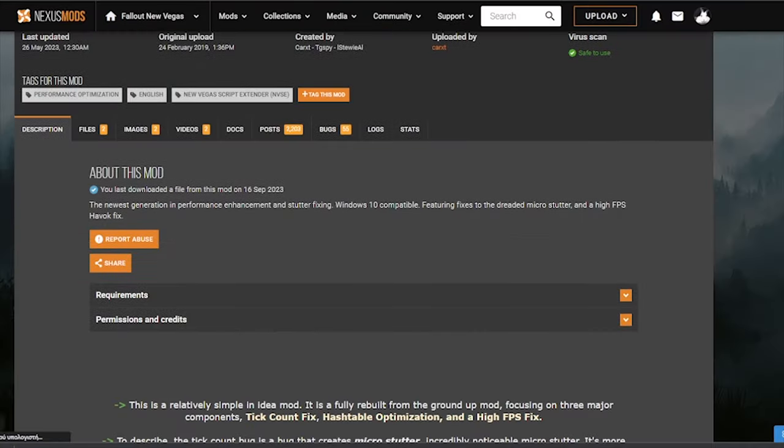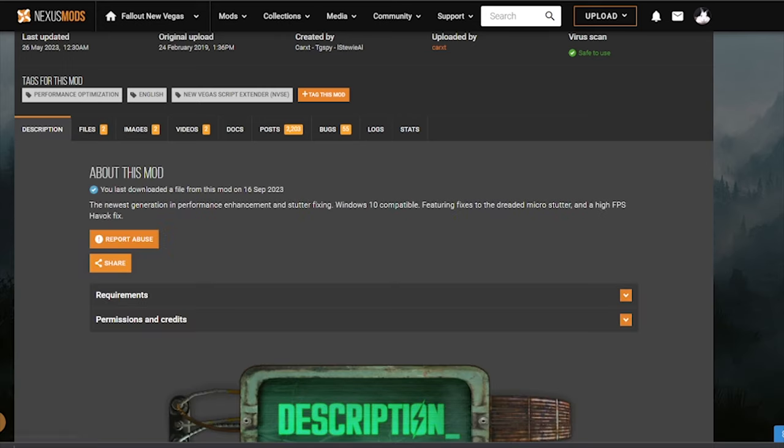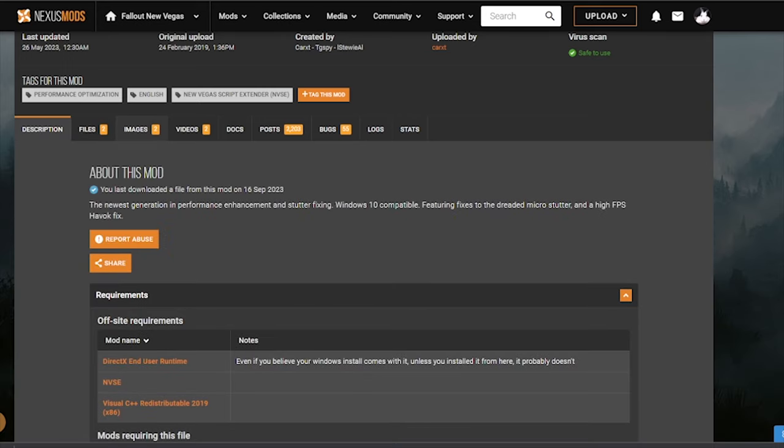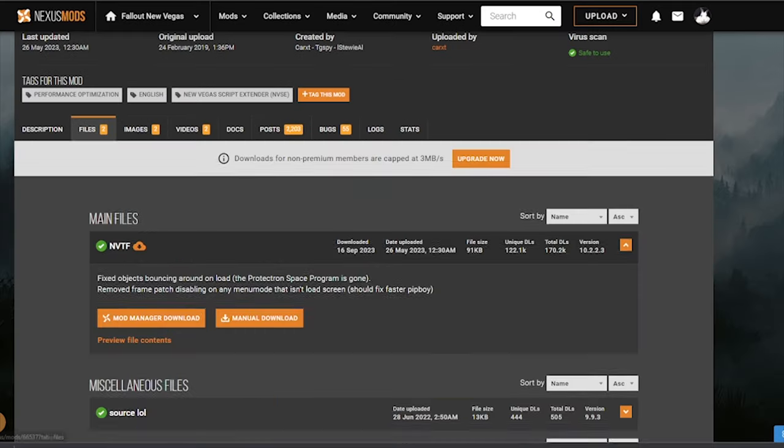Next, you want to go and grab the Fallout New Vegas tick fix, and you just want to go to the files, click Mod Manager, and just install it to your Mod Manager. This is going to remove this horrible stutter.